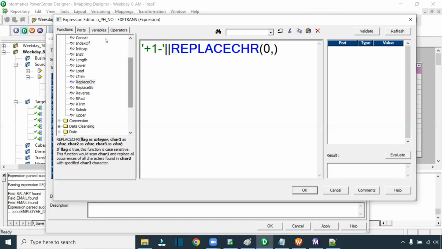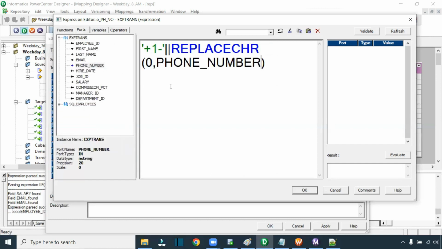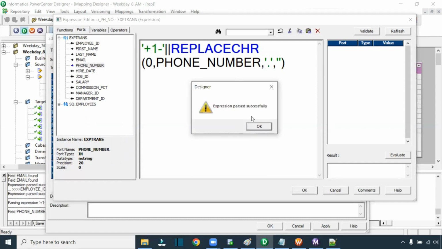Then what is the character column? Phone number, comma. I have to replace the dot here, comma, null. Null means this is the character we have to use. So dot with null. Validate, it should be valid. Okay.